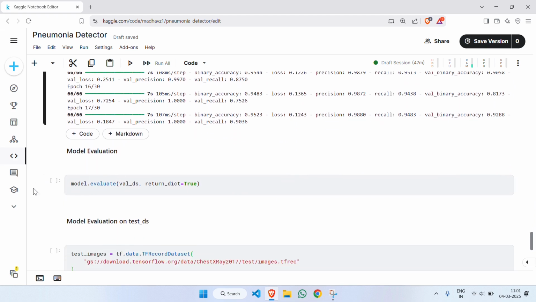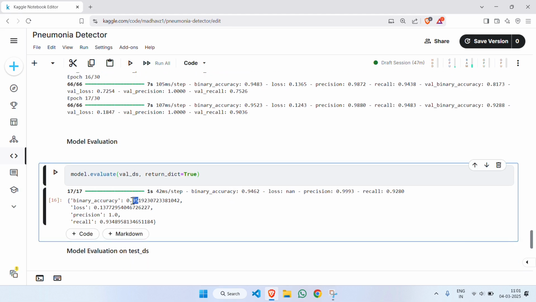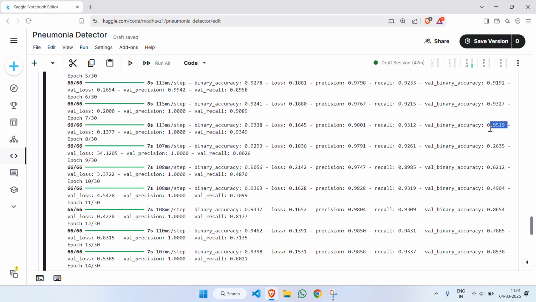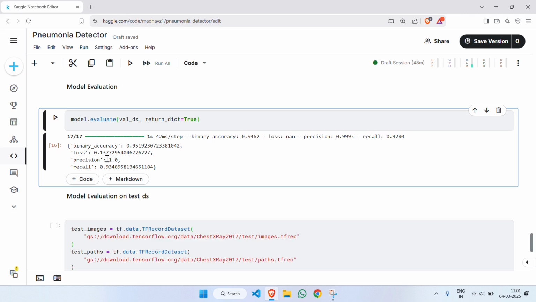For that, let's evaluate the model with the validation dataset. So you can see the binary accuracy now became 0.95, that means 95%, which is the one I showed just now, that is this one, 7th epoch. And we have precision equal to 100%, that means all the pneumonia images are accurately classified into pneumonia, but the recall is 0.93, that means some normal images are also classified into pneumonia.